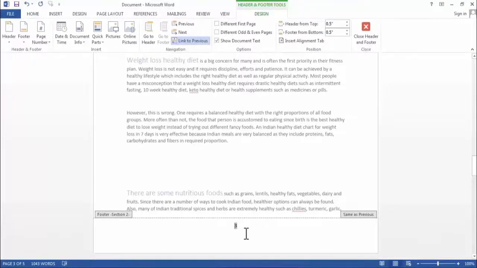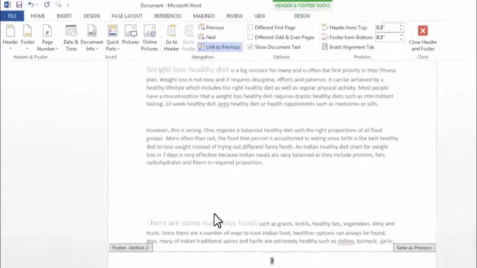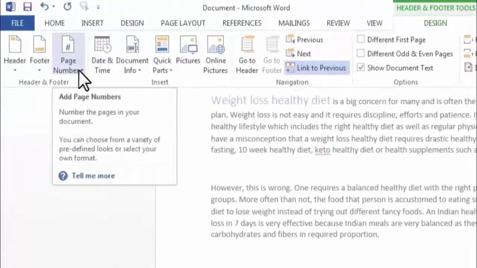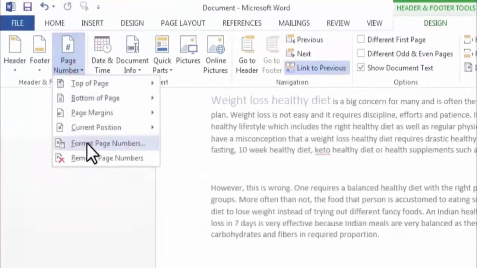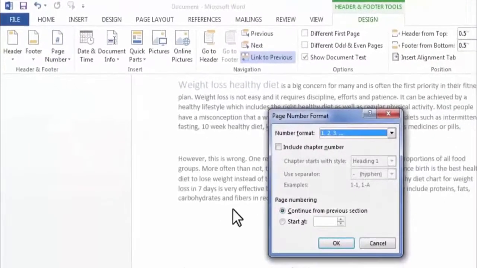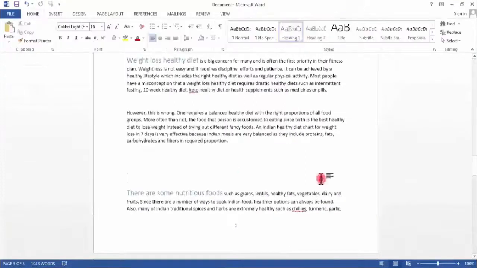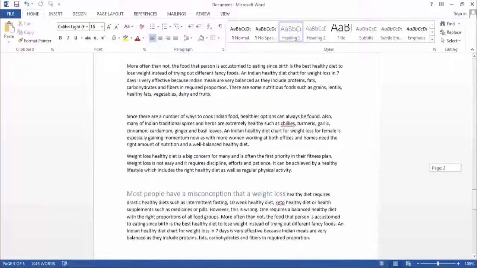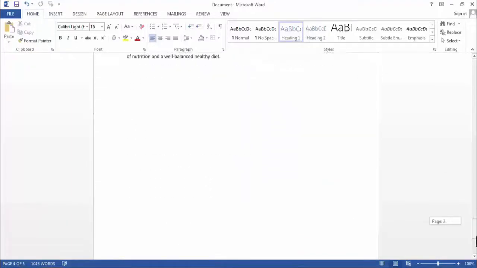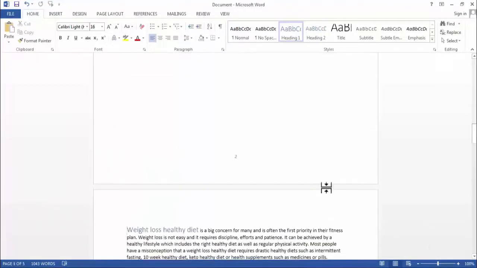Now I need to give this page number 1. So I need to click on page number again. And here in Format Page Numbers, I need to click on Start at and type page number 1. Then click on OK. Now friends, as you can see, we have inserted page number 1 in the middle of our Word document. Now later if you want, you can delete your blank page.